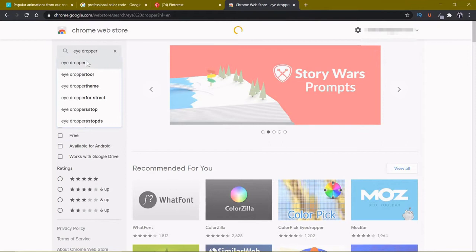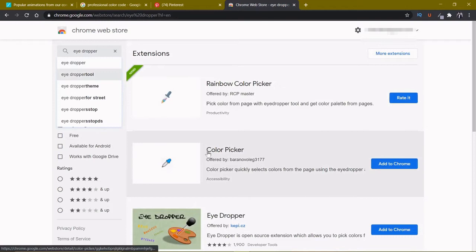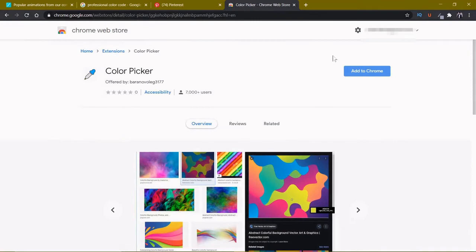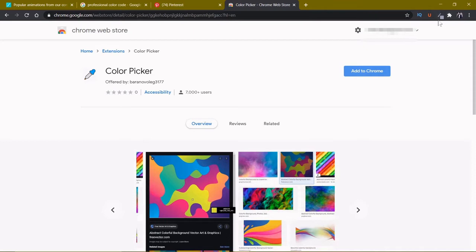So what basically is the eyedropper or the eye picker tool? It's going to pick the color from the website and it will tell you the exact color code of that particular color on the website. In my case, I have already downloaded the rainbow color picker. What you can do is click over here and then mention add to Chrome. And once you do that, at the top of your screen on the right hand side, you will see the color picker extension added on the top bar.